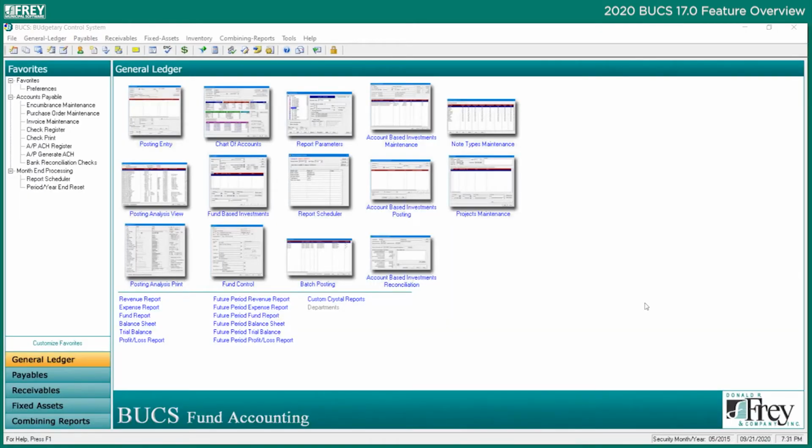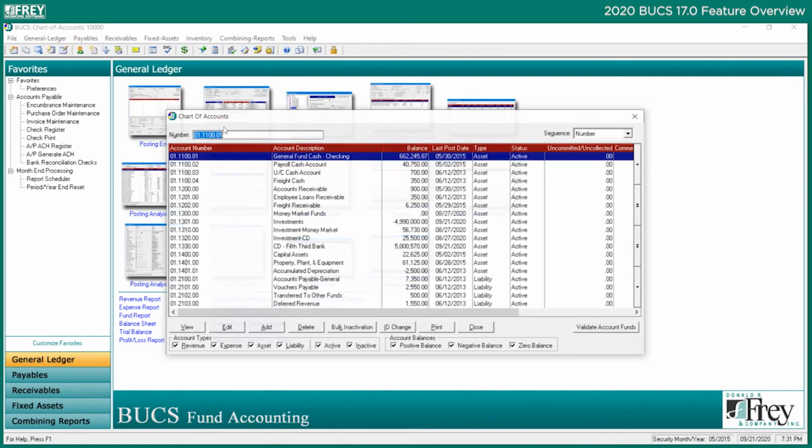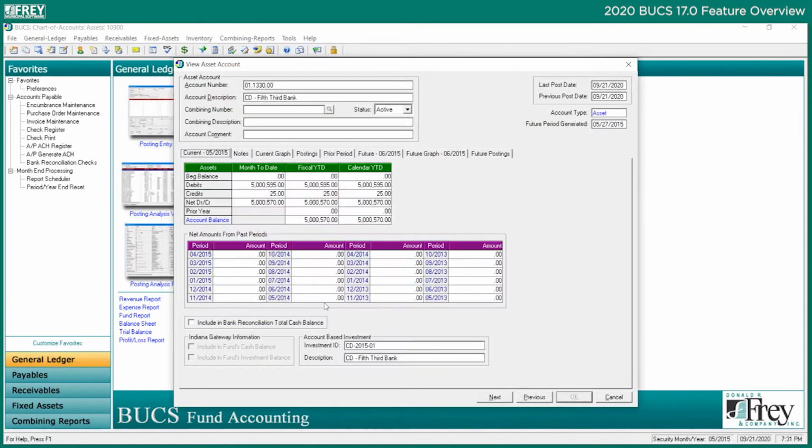The next item I want to show you is chart of accounts, where there have been a couple changes, and they are as follows. If we go to the assets section and look at the CD that we put in, under the current tab, the chart of accounts has been changed to include fields for the investment ID and the description of the account-based investment that is linked to the asset account by the account-based investments investment account. And that is shown down here.